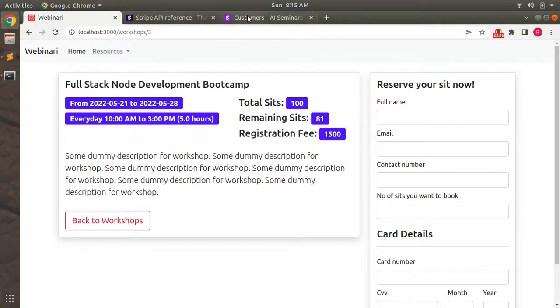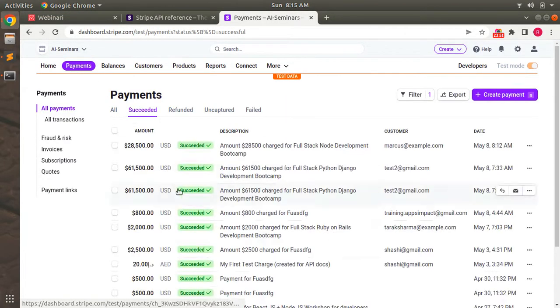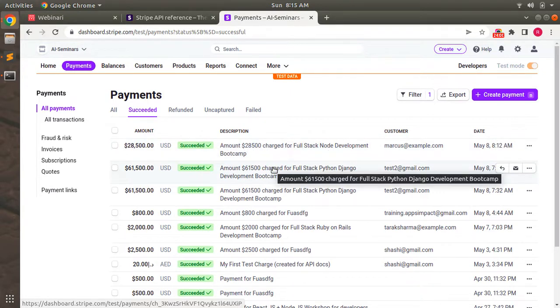Also, if you want to check the payments, then you can go to payments, and here you can see that this is the charge that we created: 28,500, amount charged for full stack node development bootcamp. Okay, that's all from this lecture. Kindly go through the complete lecture and implement the booking controller at your end as well, and let me know through the comment section if you get stuck at any point.